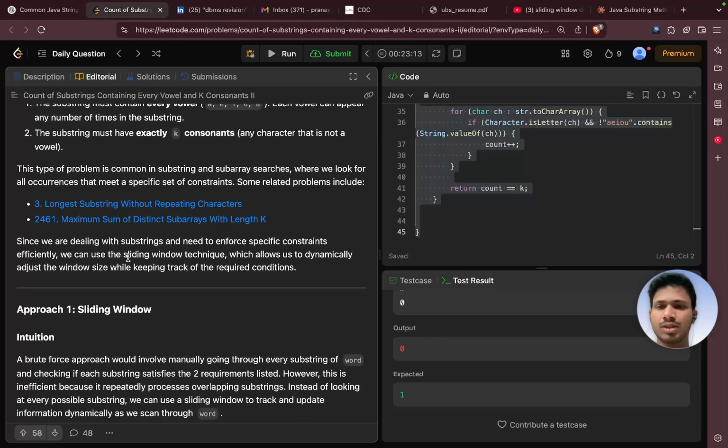Okay, since we're dealing with substrings, we need to enforce specific constraints effectively. We can use sliding window. Okay, we're good with the approach actually. We understood that we need to use sliding window, which allows us to dynamically adjust the window size while keeping track of required conditions.